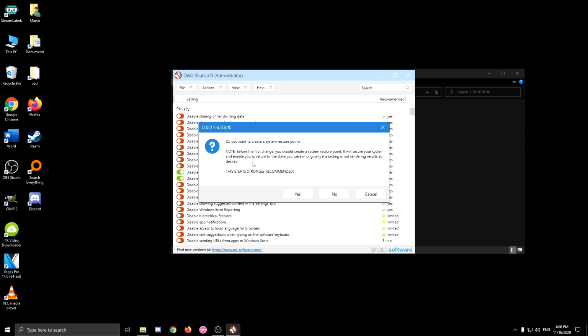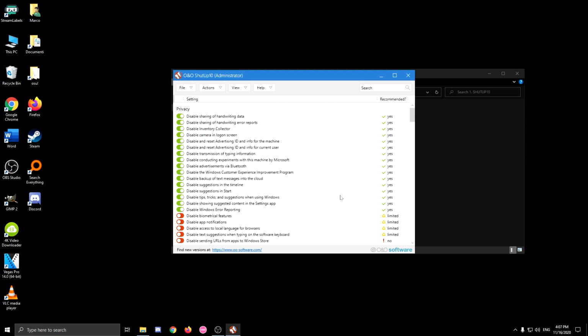So if you want to create a system restore point, which basically means that you're gonna be able to go back in time to this very exact same point you are at right now if something messes up, you can easily just do it through this program. Now in my case, as I said, even if this is strongly recommended, I'm not gonna do that because I already know that it's gonna work for me.